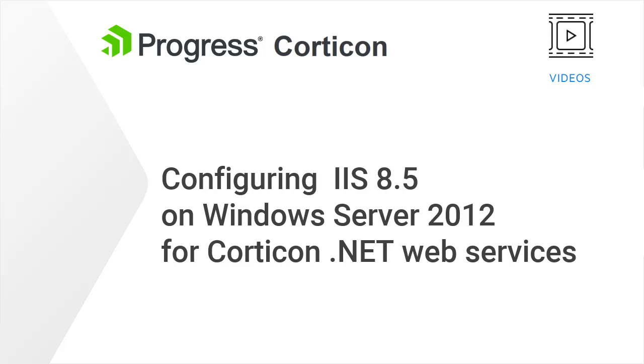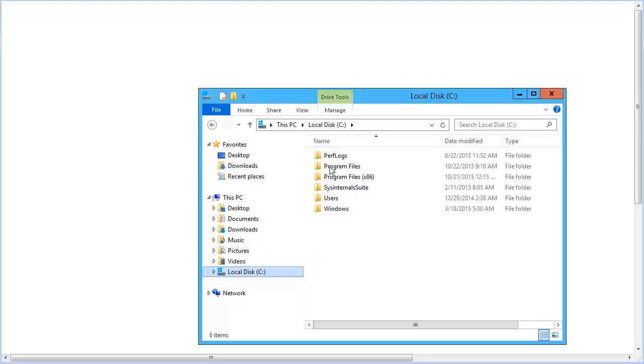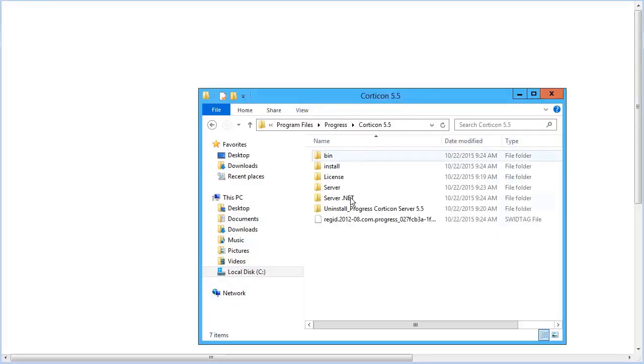Corticon makes it easy to create and update complex business rules that can be deployed as .NET Web Services. This video demonstrates how to set up and configure Internet Information Services, or IIS, 8.5 on Windows Server 2012 R2. This demonstration uses a virtual machine with Corticon .NET Server installed.